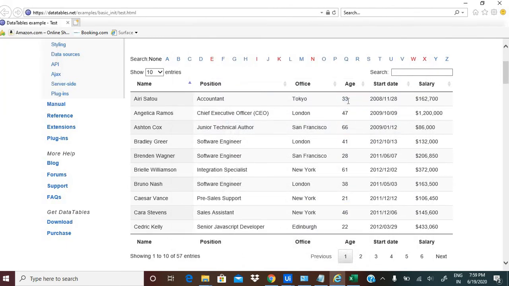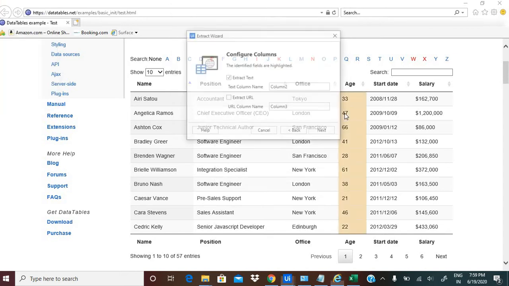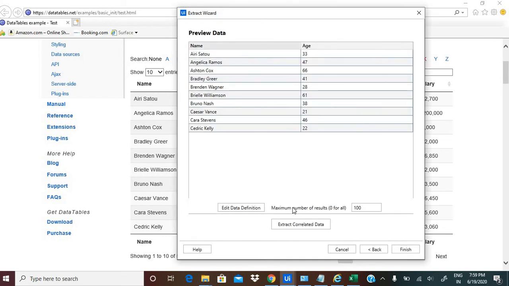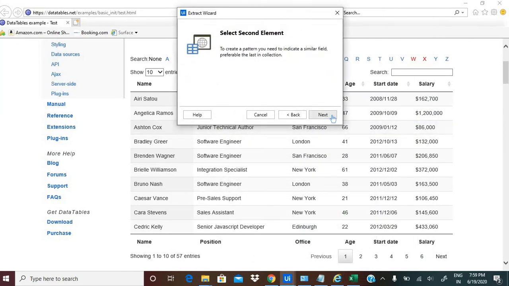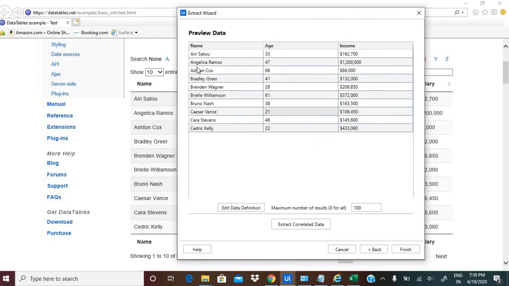So I need only age now. So first element I have indicated. Now I need to indicate the second element. So column name I'm going to put as age. And next, if you can see name and age, I need salary now. Salary, and next salary. And instead of salary, I'm going to put income as a column name. Next, you can see name, age, and income are the three columns which I'm going to pull.